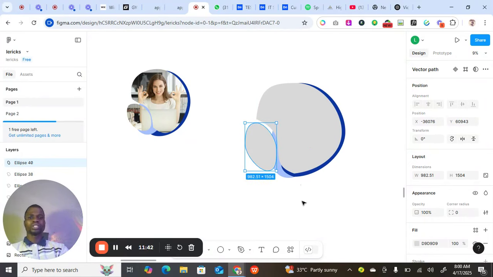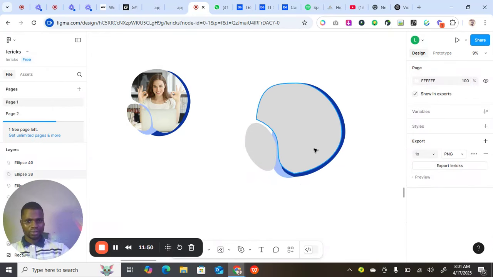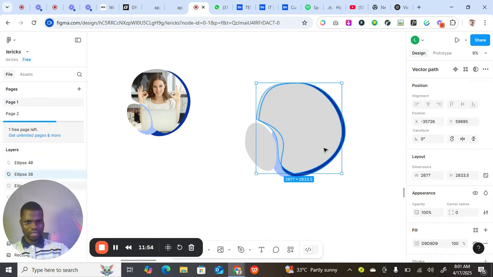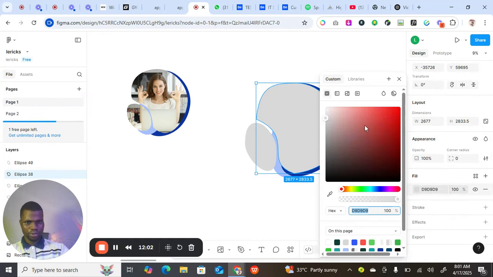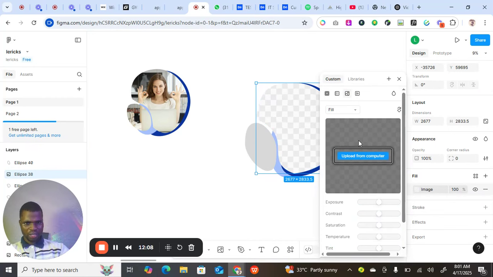After that, you need to get your image, the image you want to use. After that, click it like this. After clicking this image overlay, come here, come to fill. You now come here, this third one, this image, as you can see. So you now upload the image inside.